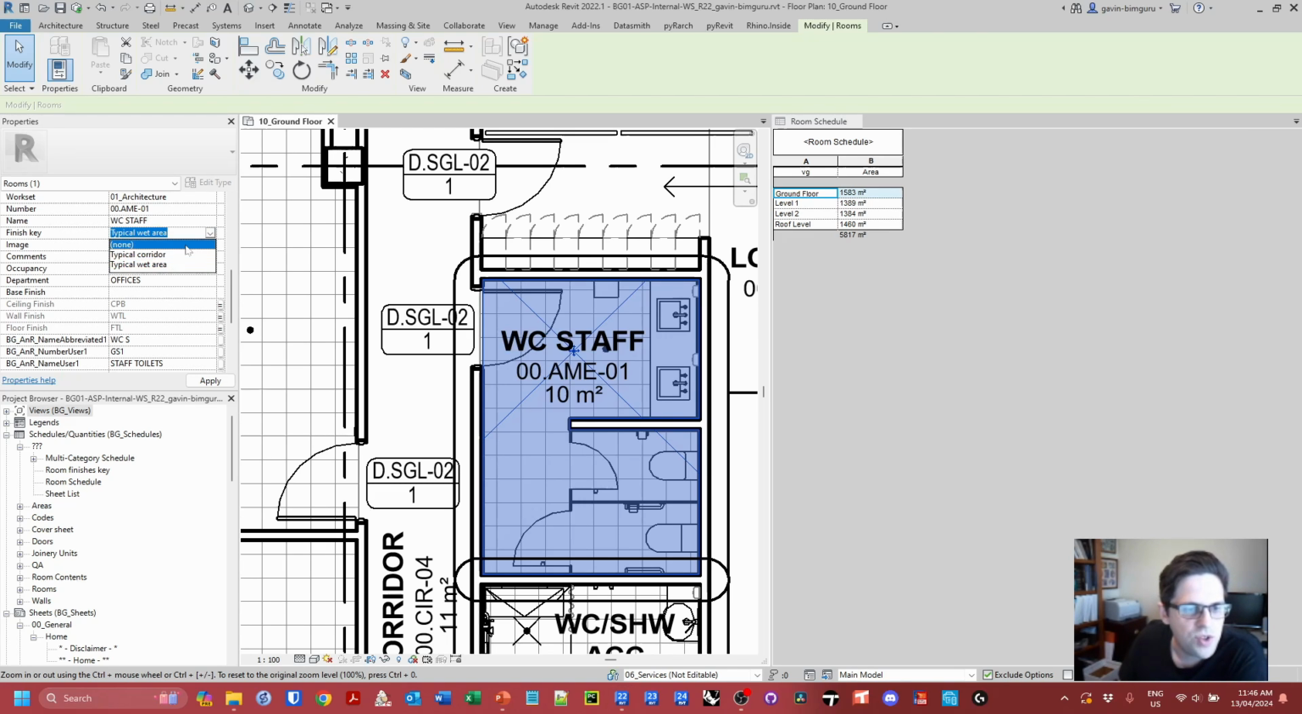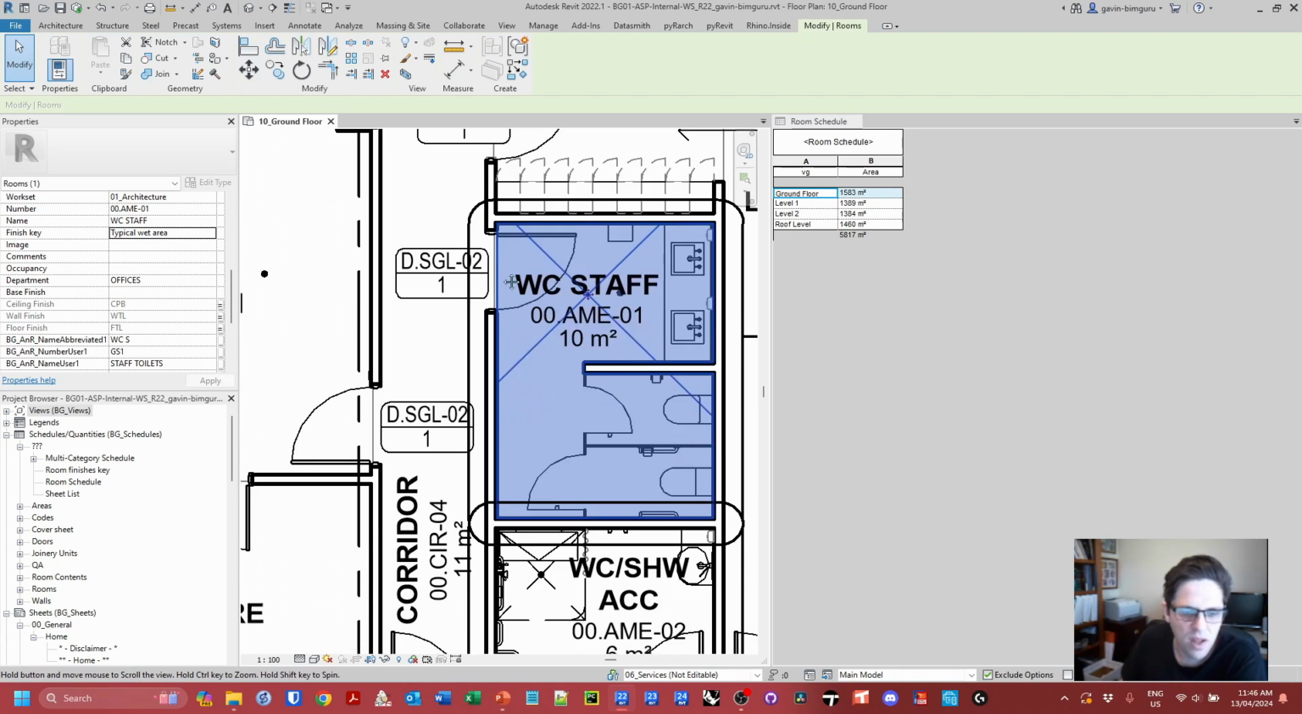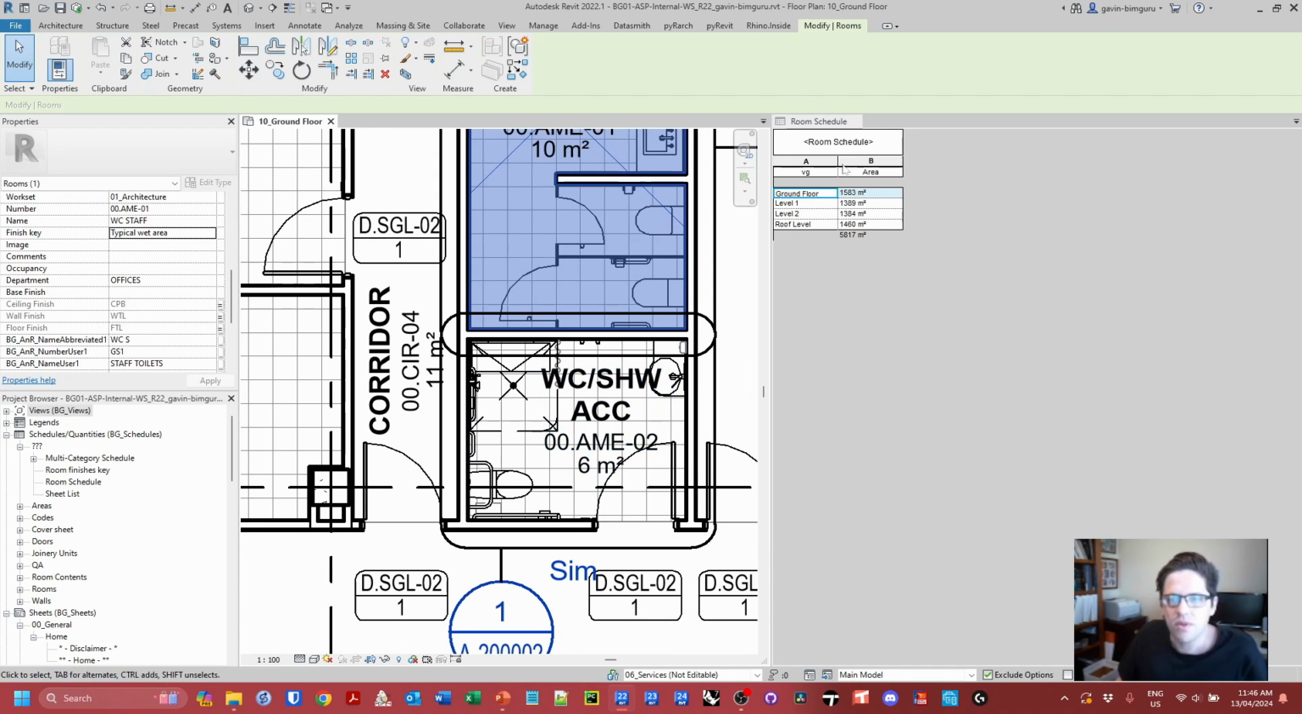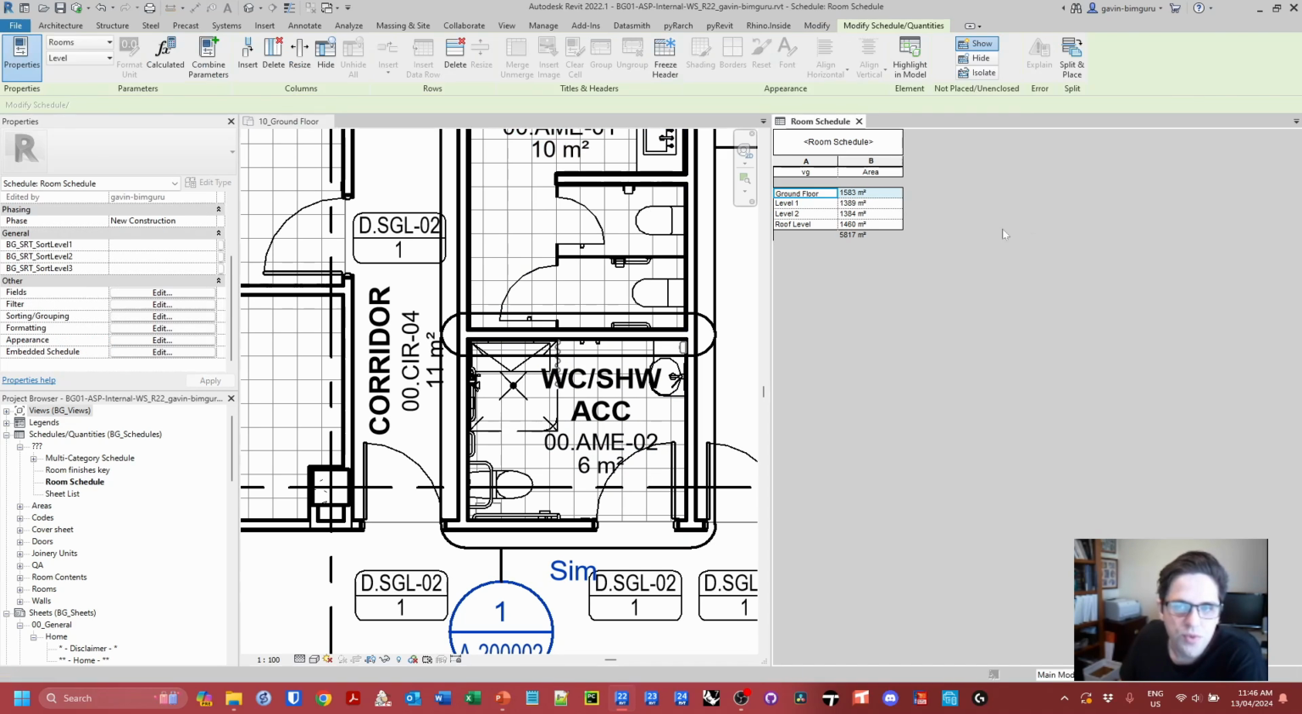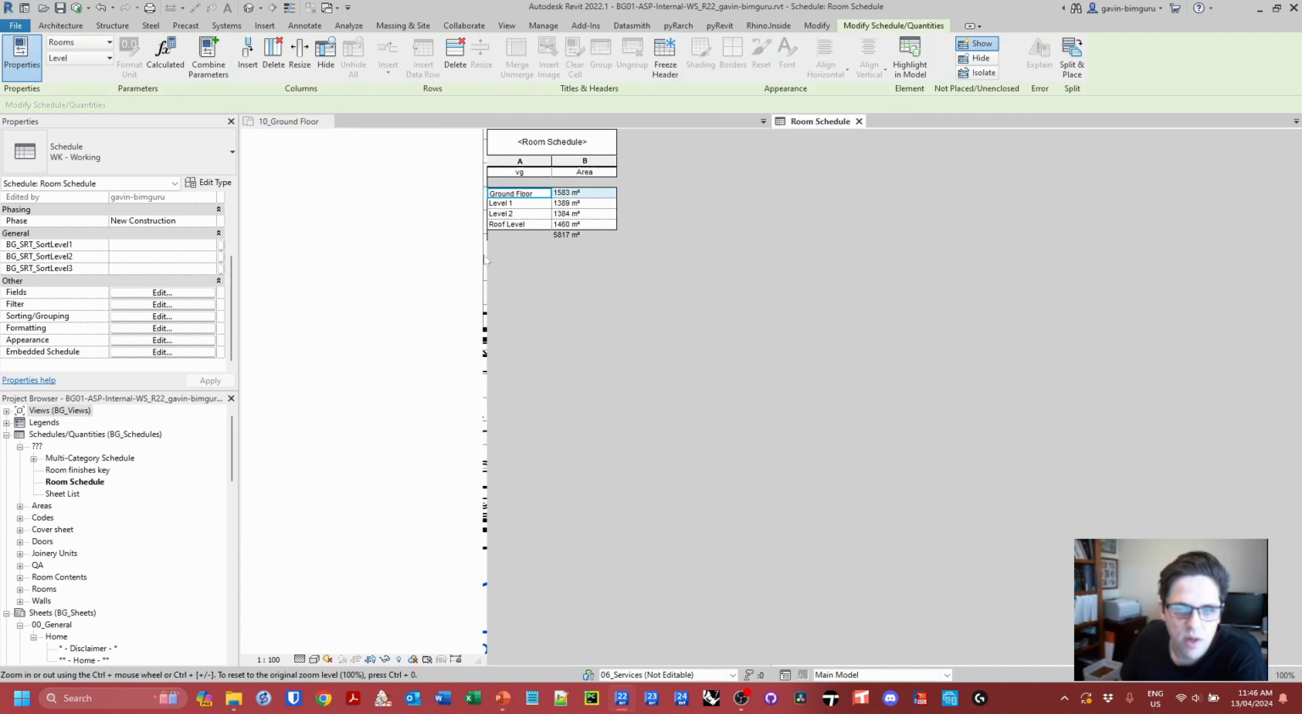Now, until recent versions, I believe when you used to go back to none, the values used to lose their data as well. But in, I think, 2022, they fixed it. So I can see here that now we have typical wet area, typical corridor. I can very quickly apply schemes to these rooms. Now I can also use this room schedule to bulk apply things as well, which is pretty powerful.